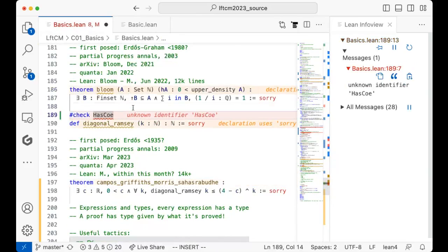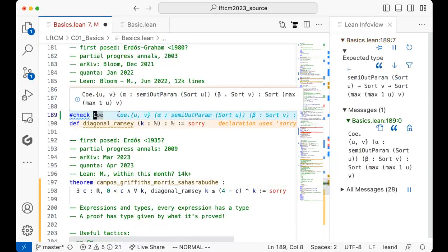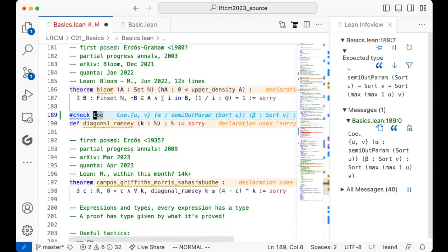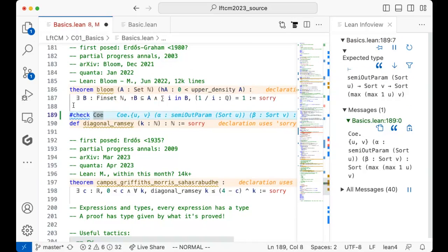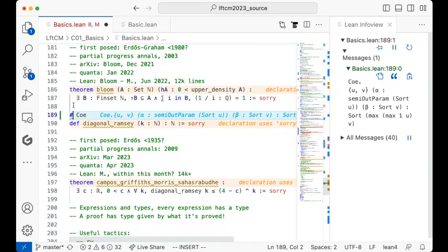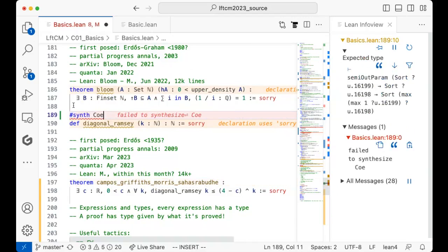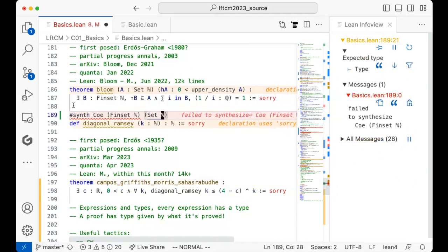It has Coe, right? Anyone? Just Coe. Oh, sorry, I mean the type class. Oh, it is called Coe. Okay, so there's a type class called Coe, whose elements are things which can be lifted to other things. So there is an instance which lets you lift finsets of natural numbers to sets of natural numbers.